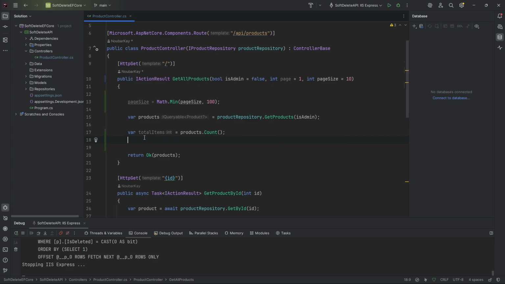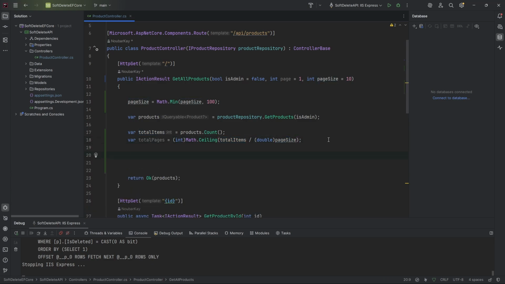So next up, we're going to add the total pages. What we're doing here is we're getting the total items and dividing them by the page size. So if you have 1,000 products and your page size is 10, that means you have 100 pages. If you have 100 total items and the page size is still 10, that means you have 10 pages. Then we're going to apply the skip and take.